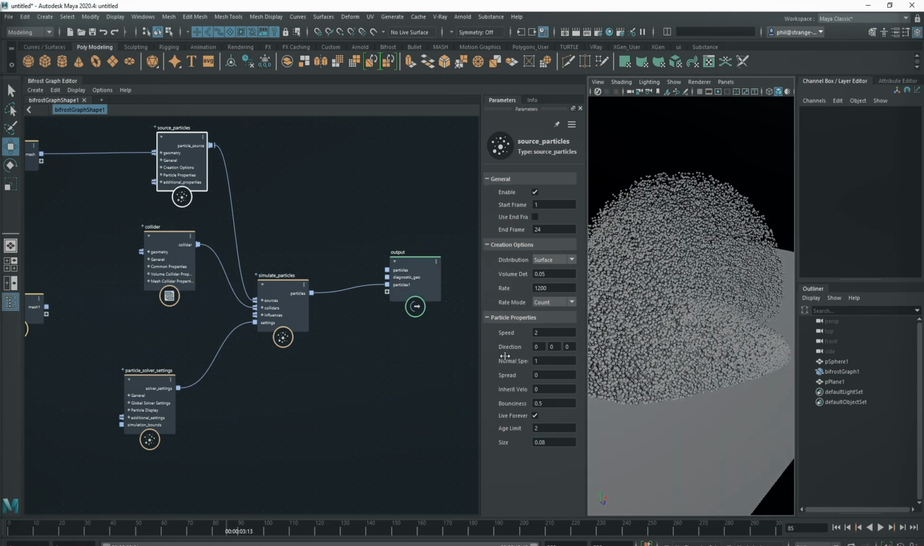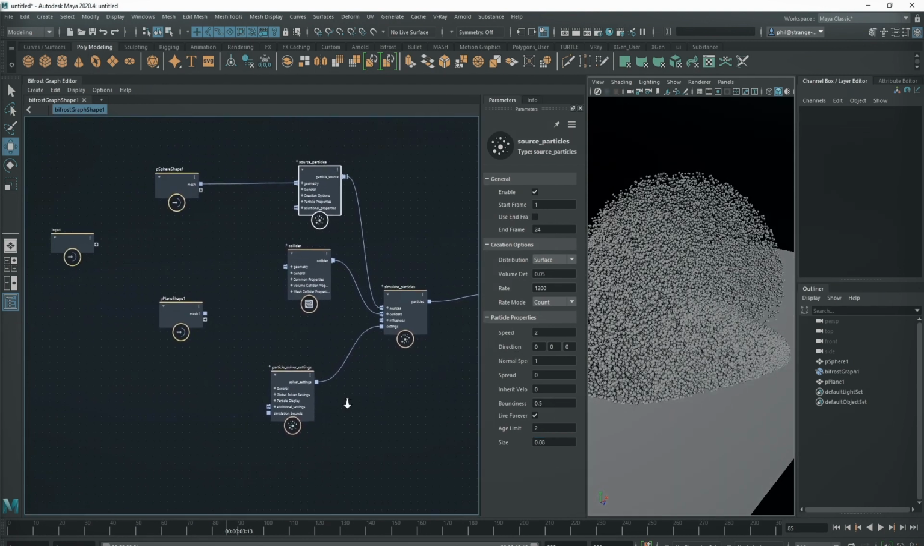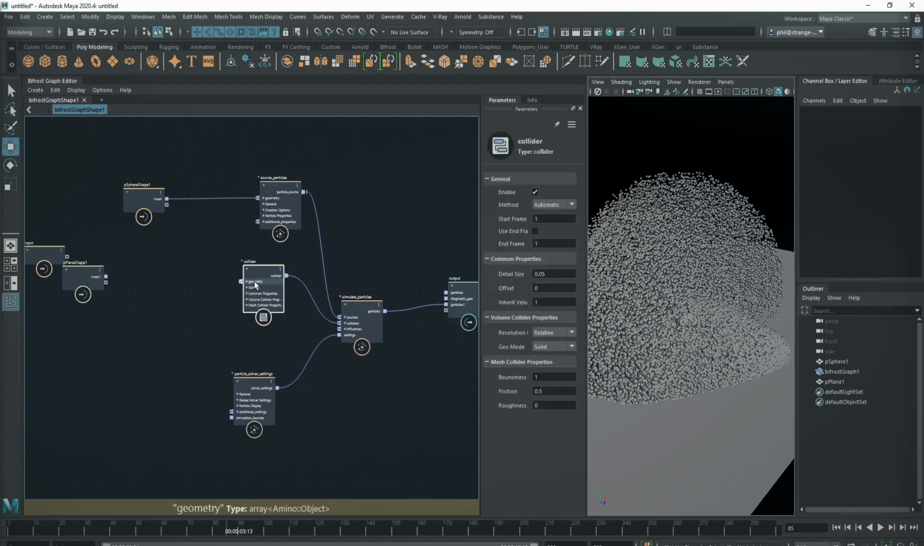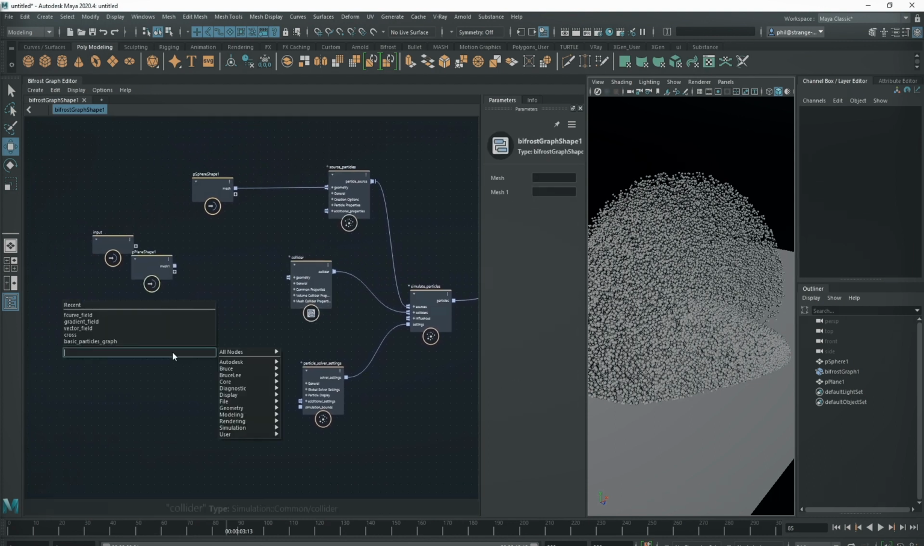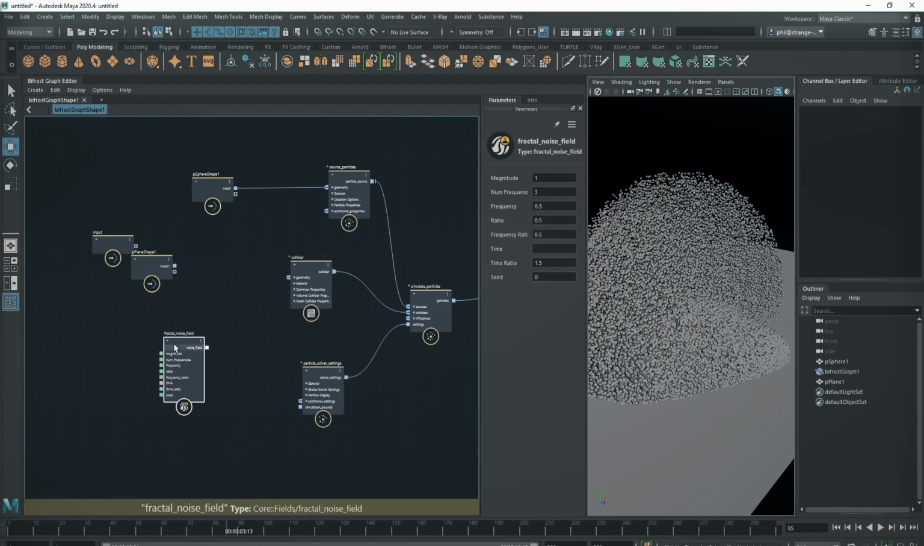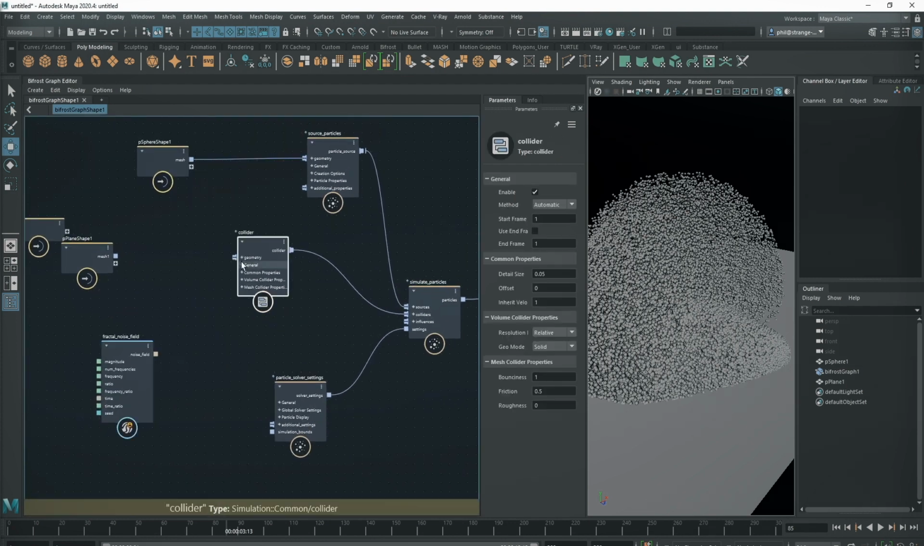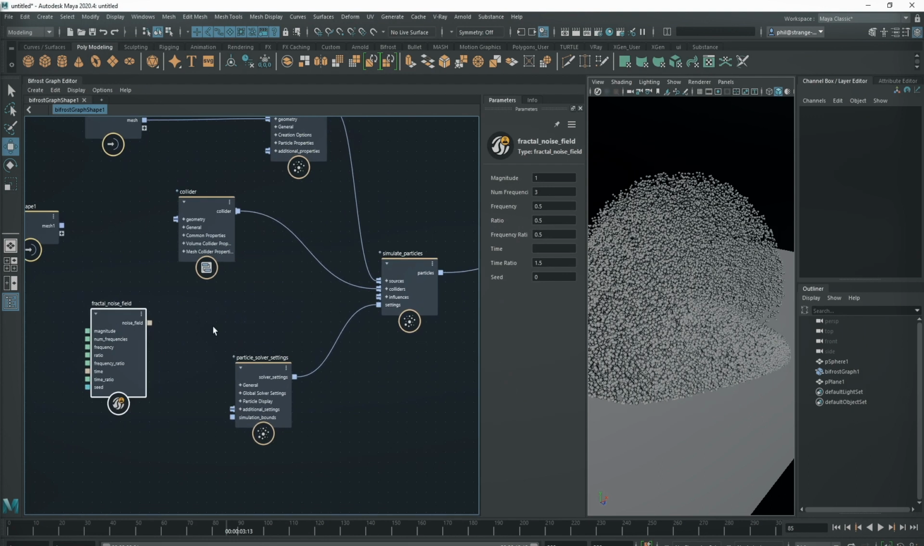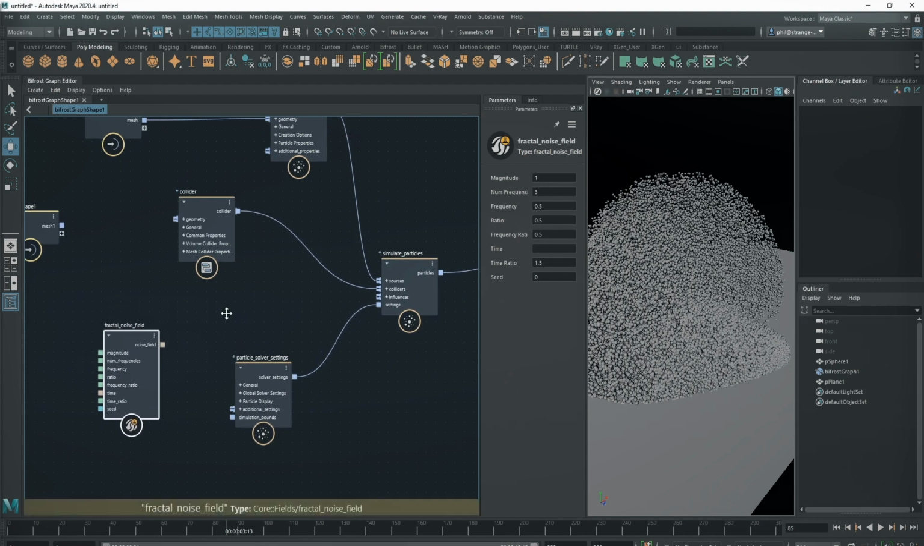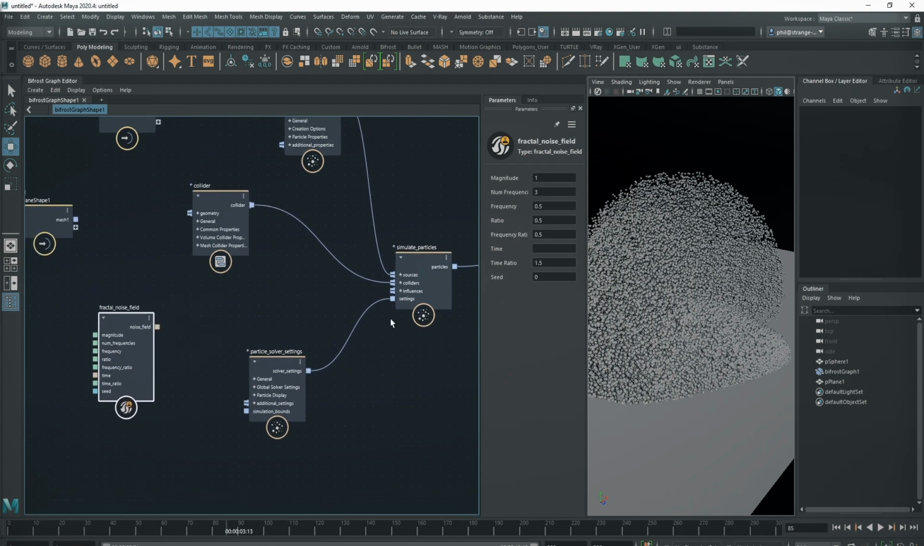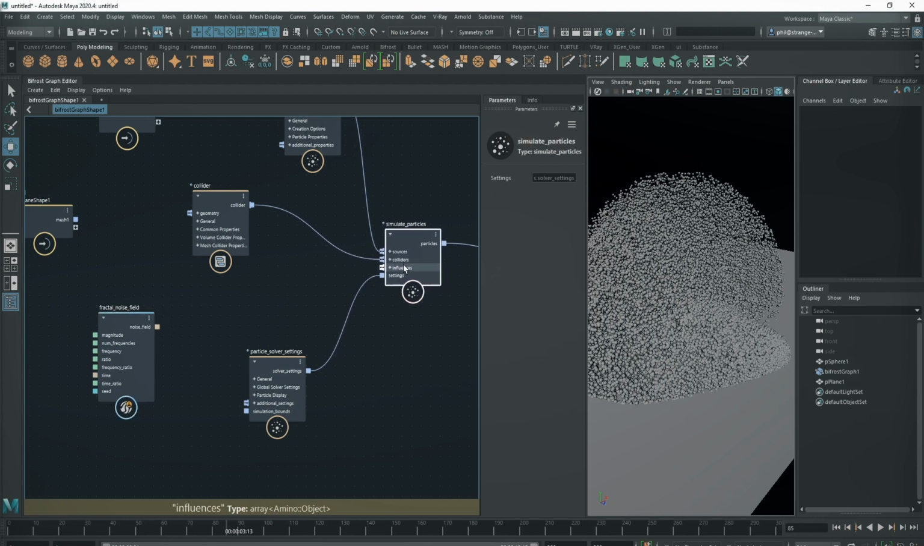So next thing is we want to actually make fields. And how do we do that? Well, if we just tab and type in fractal, we can see there's a bunch of fractals in there, but we are looking for fractal noise field. Don't forget the word field on the end of it. Anyway, here's our fractal noise field, and we've got influences here.